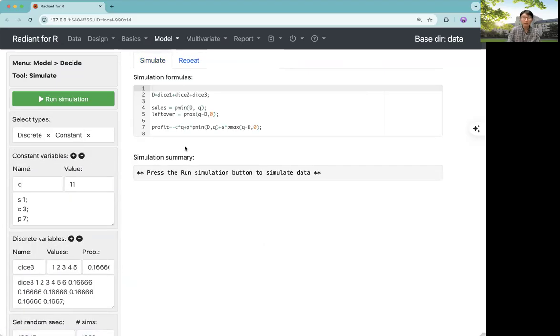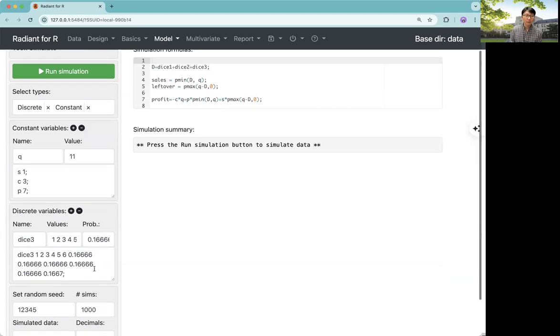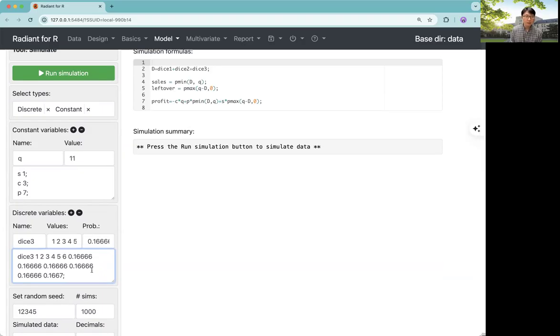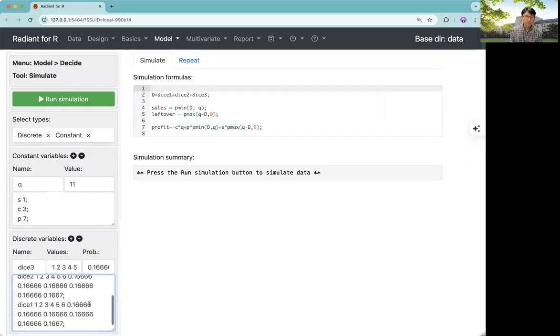Last time, what I did was this part for the simulate. If I give you a review, it goes like this. We first define what kind of variables we are going to use. There are two different types. The first one is discrete. The second one is constant. For the discrete, we described the probability for each dice. So we have defined three dice: dice one, dice two, and dice three.